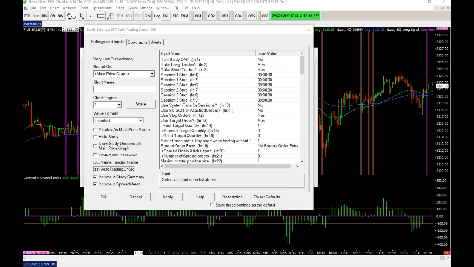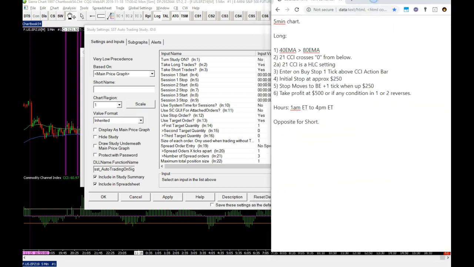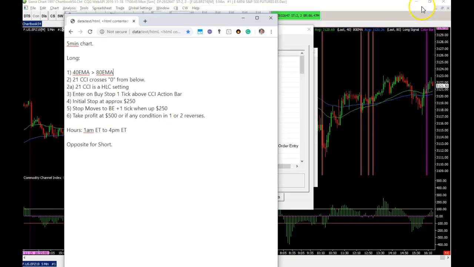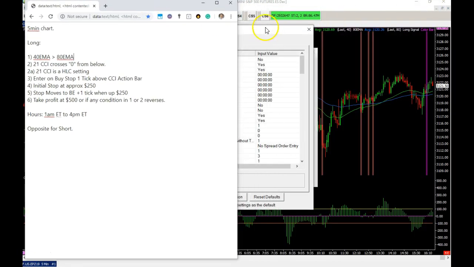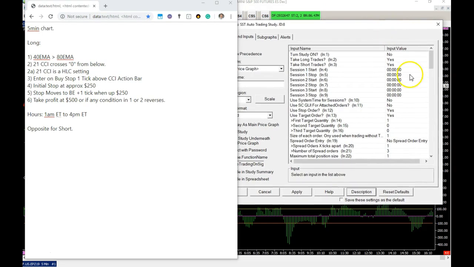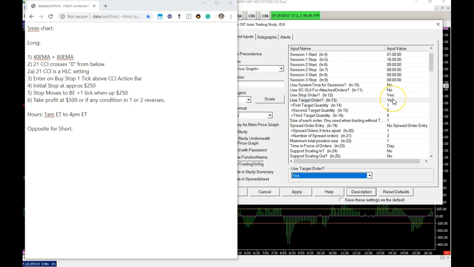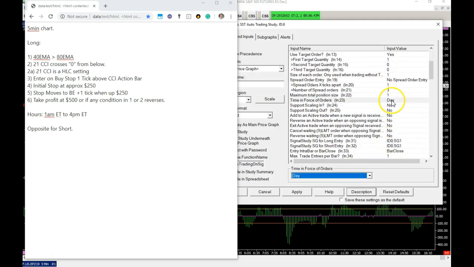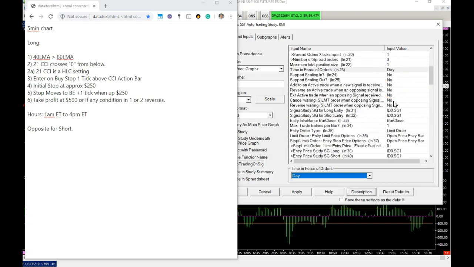So the first thing we want to do here is set the session times. Let's keep this in so we have the rules at hand right there. So let's go through the settings. The session times, we have 01 till 1600. Right there. We have quite a few default settings we can keep. We have a target and a stop order. Quantity is 1. We have maximum position size of 1. We keep the timing force of the orders to day.